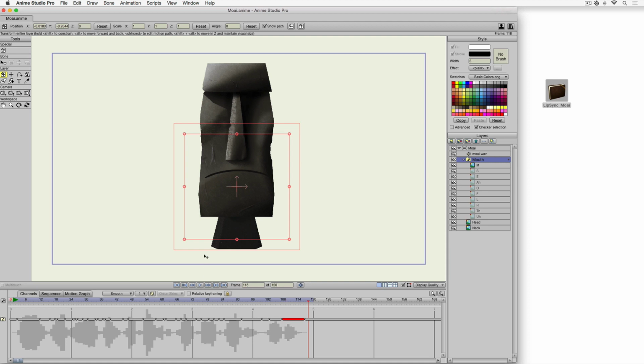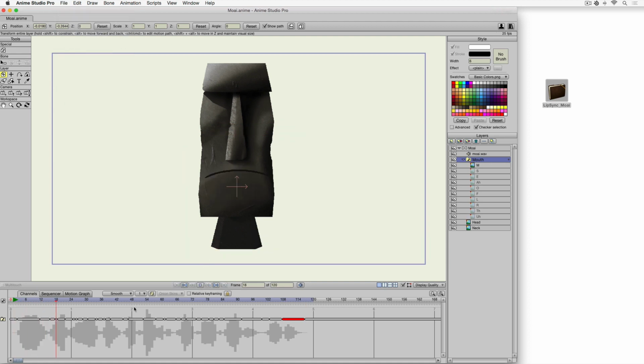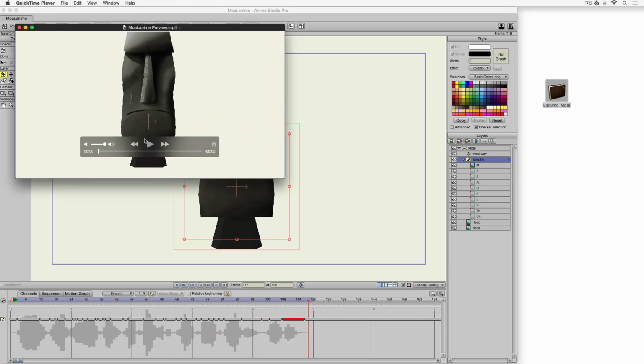Okay, and it would keep looping. If that doesn't play very well for you, I'd recommend going to File, Preview Animation. And it's going to chug through really fast through all of your frames and give you a quick preview in a video of what that's going to look like.